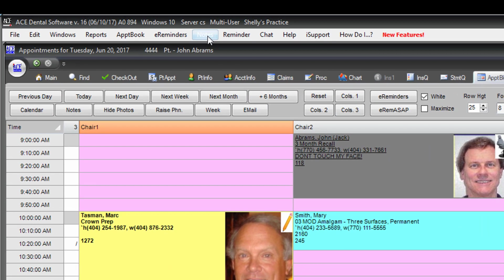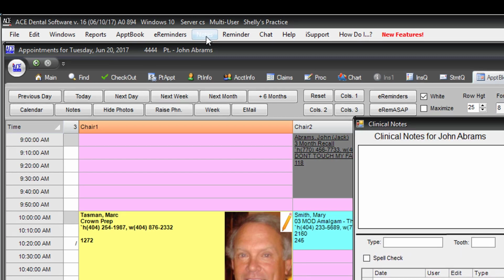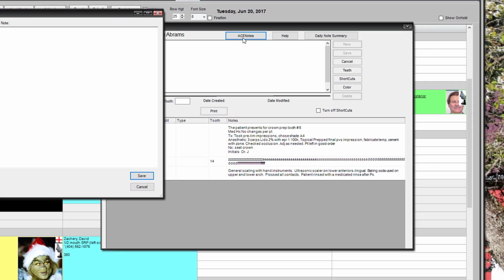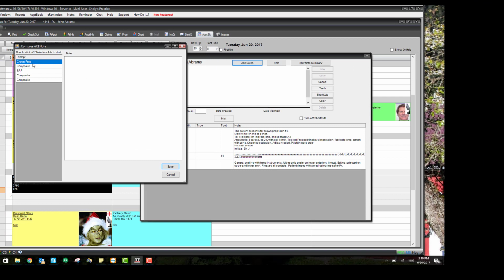So if you go right up to the top here on the notes on the top toolbar, and just select that and do a drop down here for your clinical notes. If you select on ACE Notes, that will bring up your ability to put together a note. Again, I repeat, in a matter of seconds.